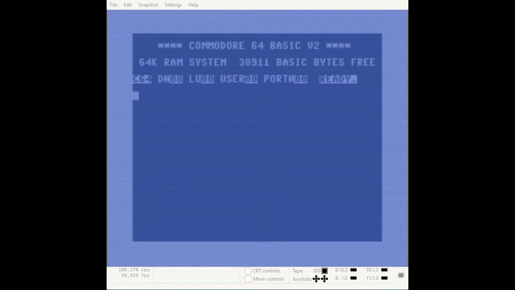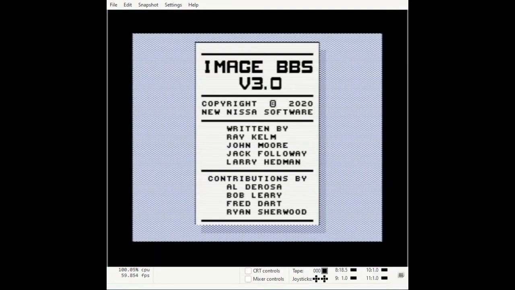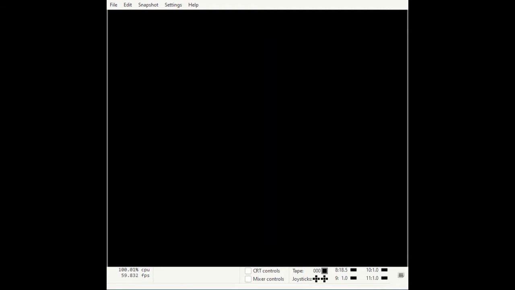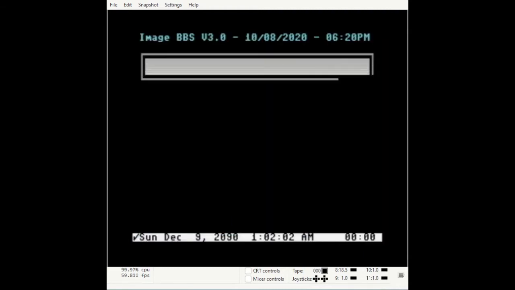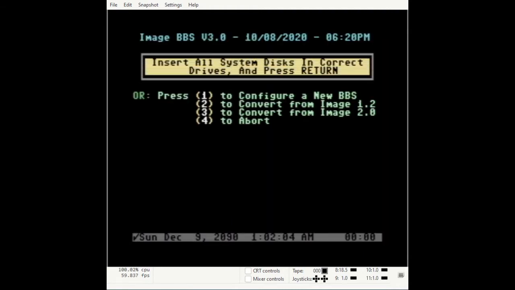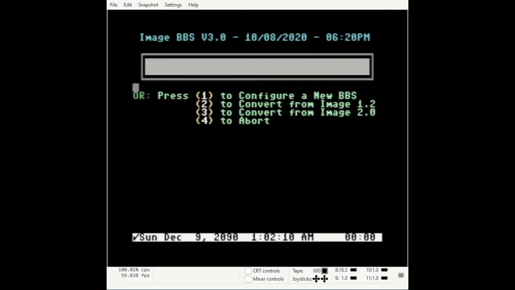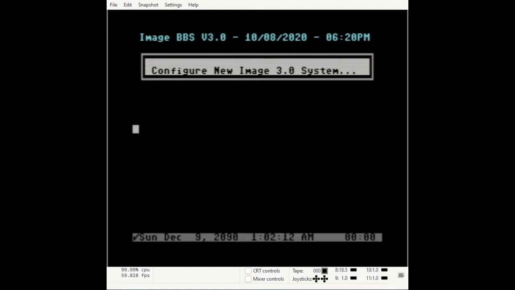So let's get started. From the LU0 screen, you're going to type boot 3.0 and hit return. It will boot up to the installation screen. You're going to press 1 to configure a new BBS for this demonstration.